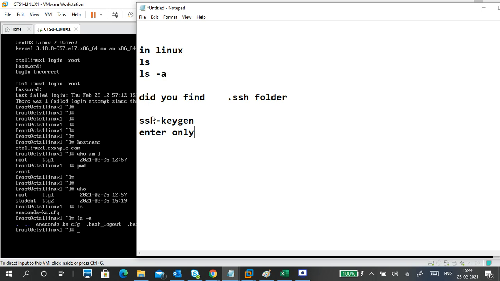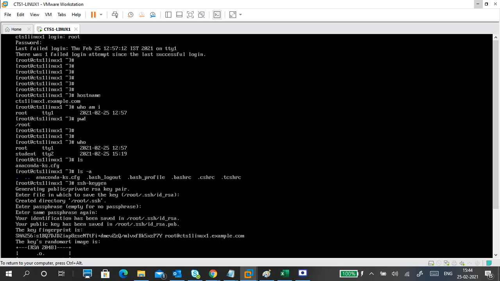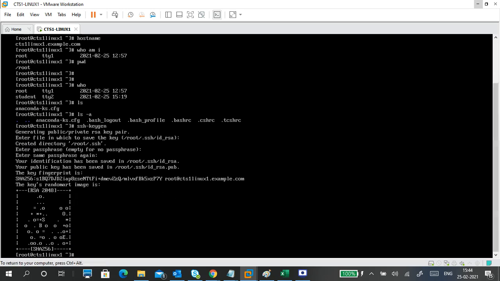Okay, so nothing you do. ssh hyphen keygen. If you see the bottom of the screen, ssh hyphen keygen, I'm pressing enter. I'm not changing anything here. Just enter, enter, enter. Once you have entered everything, it will show you some random output.